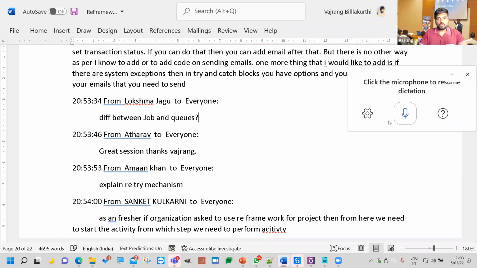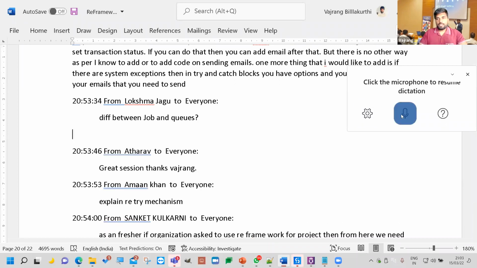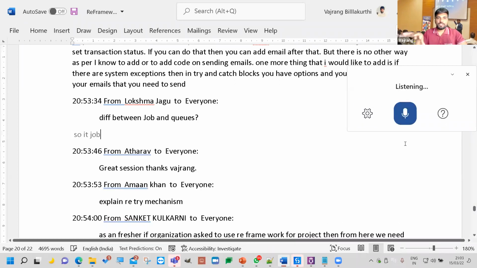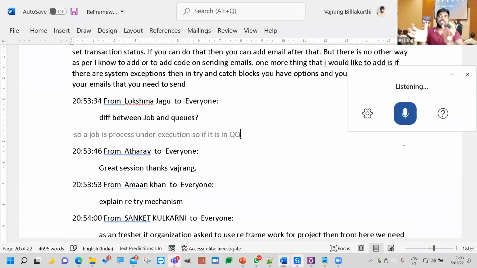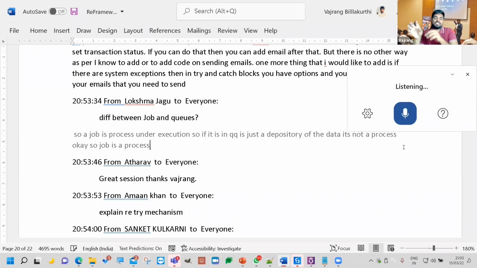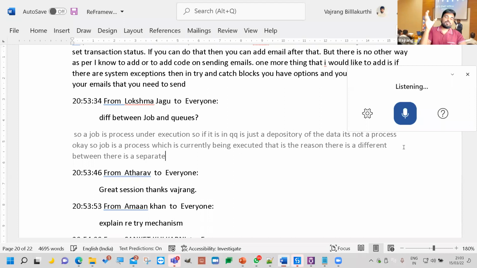What is the difference between jobs and queues? Excellent question. So a job is a process under execution. A queue is just a repository of data. It's not a process. So a job is a process which is currently being executed. That's the reason there is a separate slot for processes and for queues or jobs.